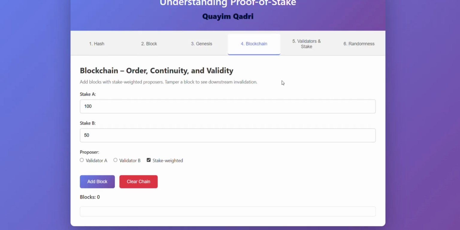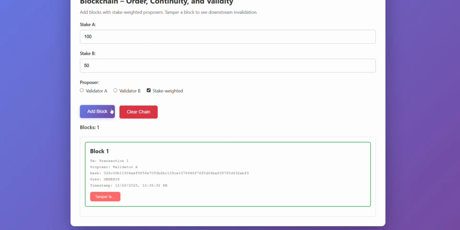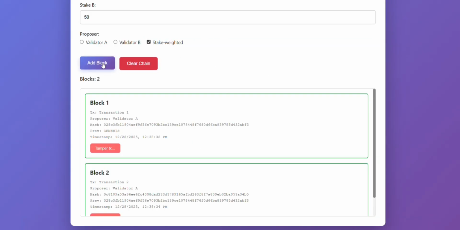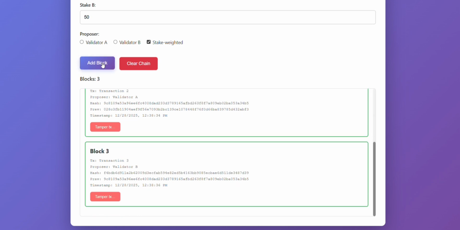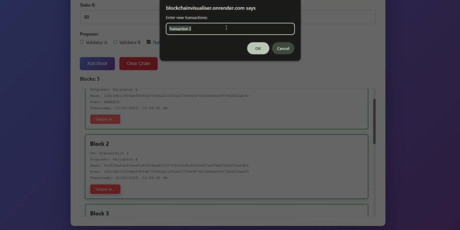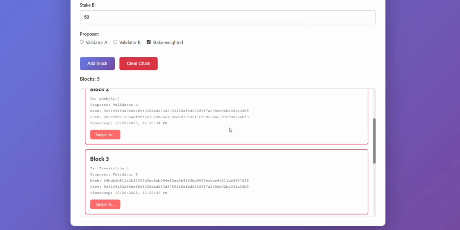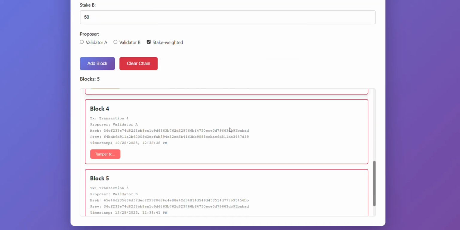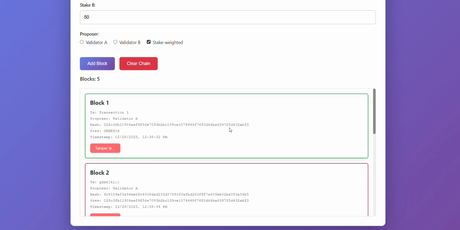Finally, let's look at the blockchain itself. A blockchain is just a sequence of blocks where each block stores the hash of the one before it. Let's add some blocks here. There. Now notice, if I add blocks normally, the chain stays valid. But if I go back and tamper with a block, let's type something here, the entire chain from that point onward becomes invalid. That's the core security idea behind blockchains. Data is easy to verify, but really hard to change.